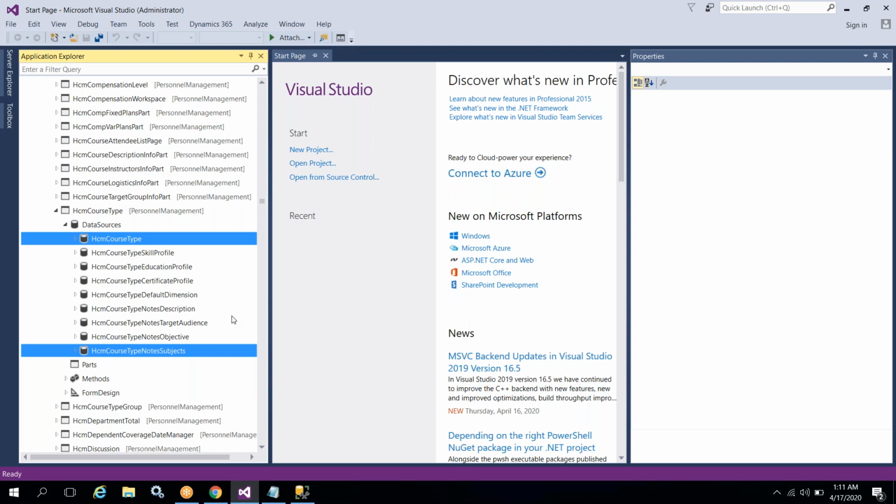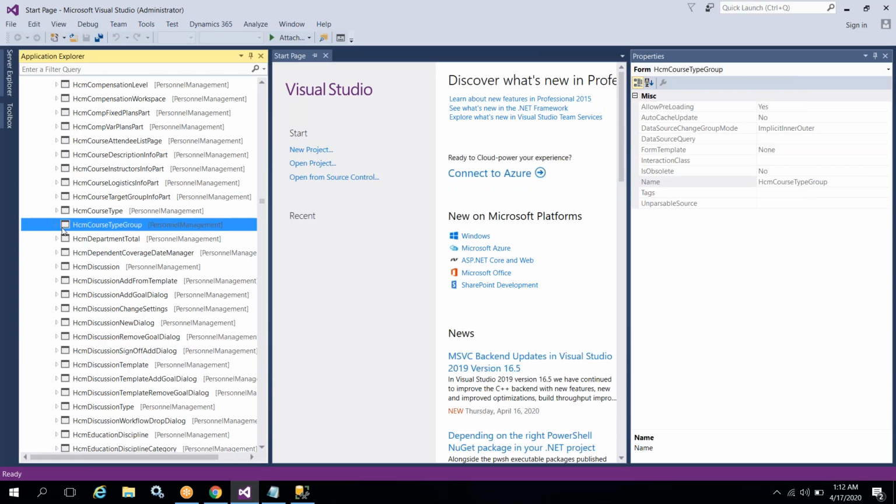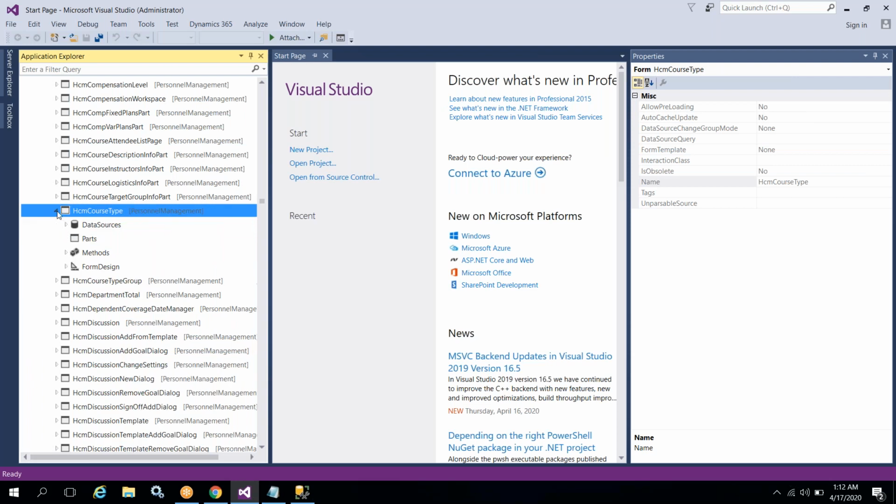Is there no way to find out the tables from the front end itself without going to Visual Studio? In GP, for example, we can find out all the tables connected with this form. Is it possible here, or do we have to go to Visual Studio? Not possible. You can only see the form name here. It is purely for developers, so you need to use Visual Studio to find these things.